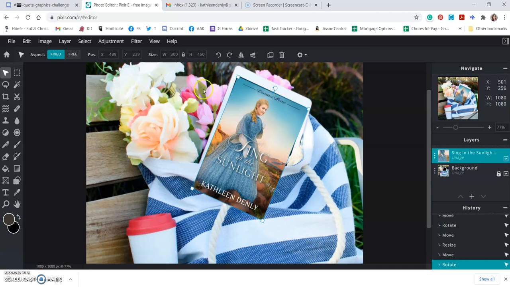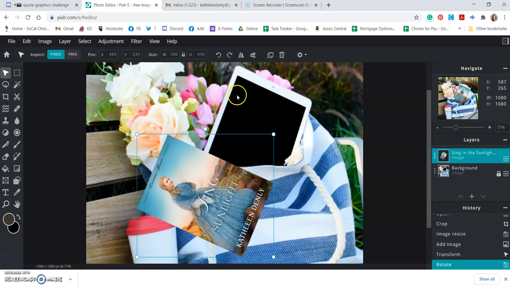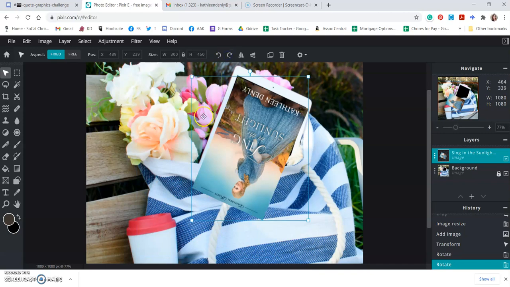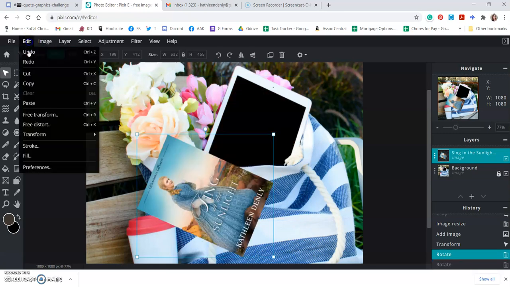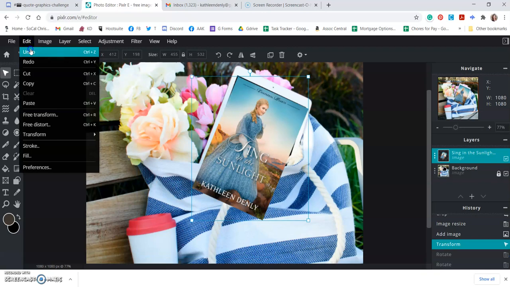So rotating doesn't work. What I want to do is undo my rotate. Oops, that's not the undo symbol. That's what it looks like on Photoshop Elements, which is what I usually work with. Instead I'm going to come up to Edit. I'm going to click Undo, Undo, Undo.